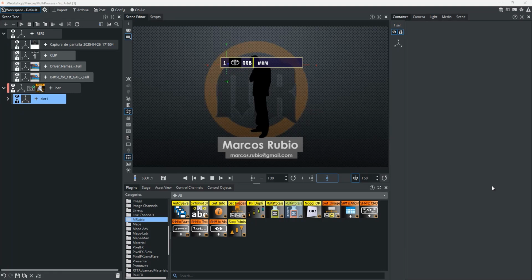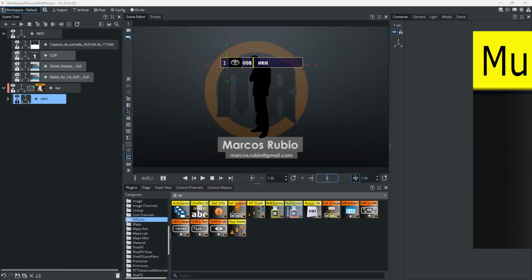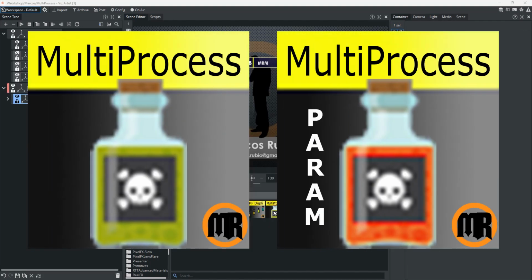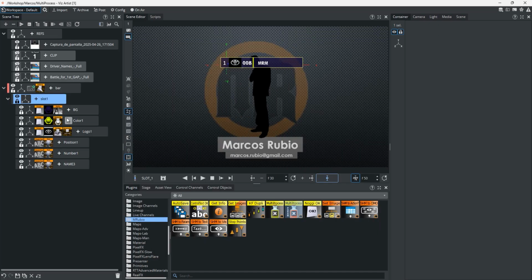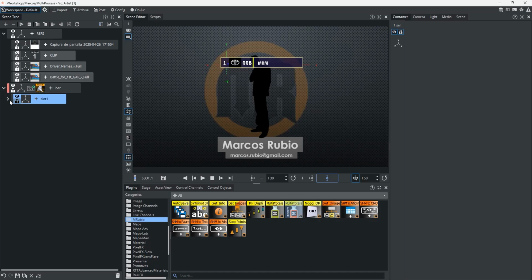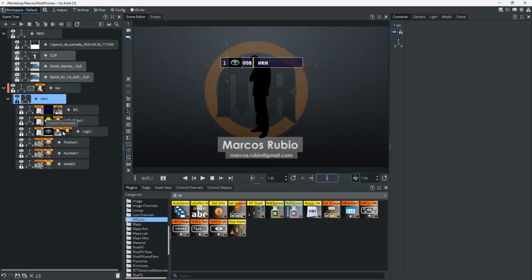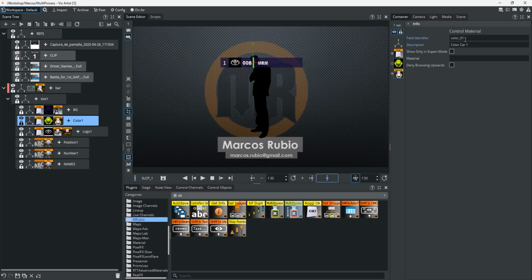Let's talk now about the two plugins that will save you more time. This is the MultiProcess and MultiProcess Param. So let's say you have a line with some remote controls, some text, some parameters, and you want to duplicate this line. But in each of the lines, you are going to need maybe to change the file identifier of the control ID. Maybe you need to change the text, or maybe you need to change the animations. So with these plugins, you will be able to do this.